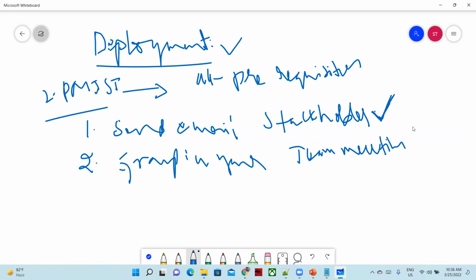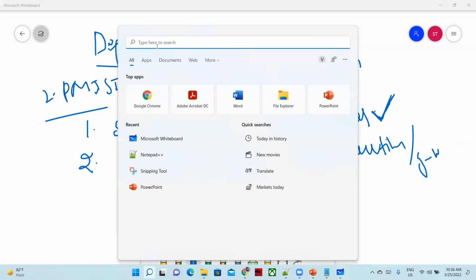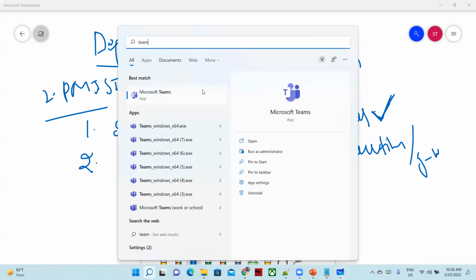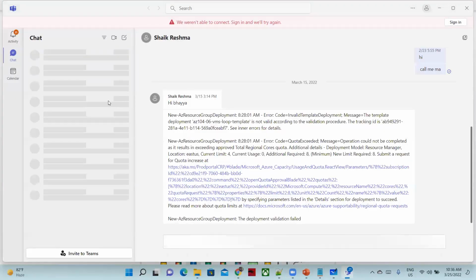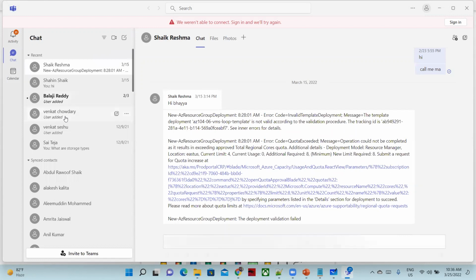You might have Team meetings, Google Meet or Skype, because on an organizational basis you might have different communication channels. A lot of tools are there, but the majority, 80 to 90%, use Teams. Team meeting is nothing but a kind of chat. Let me show you if it is available on my machine. Yeah, Microsoft Teams. Microsoft Teams is an internal chat within your organization in order to establish communication.